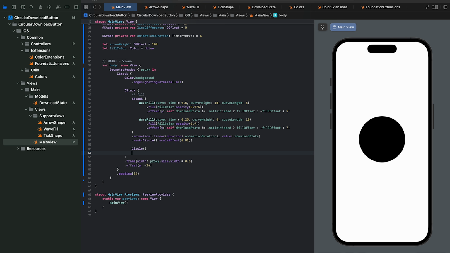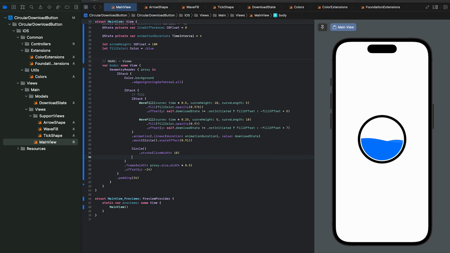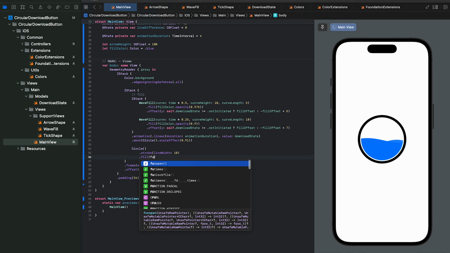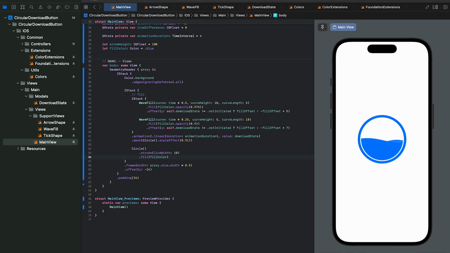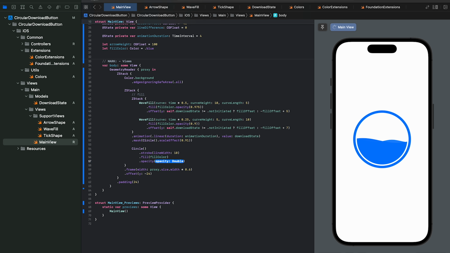Moving on, let's create the outer circle that the two semicircles fill. We'll use the stroke and the fill modifier. The loader looks a bit small, let's increase the frame by 10%. We'll set the outer circle's opacity to 85%.